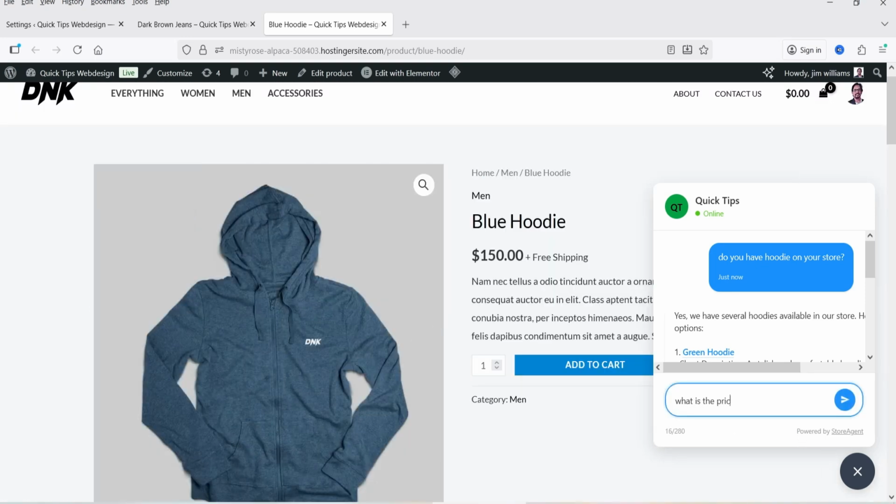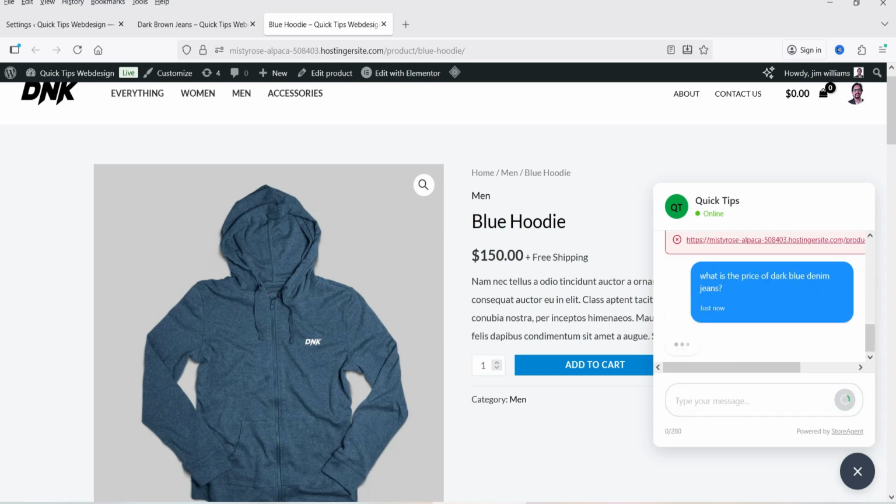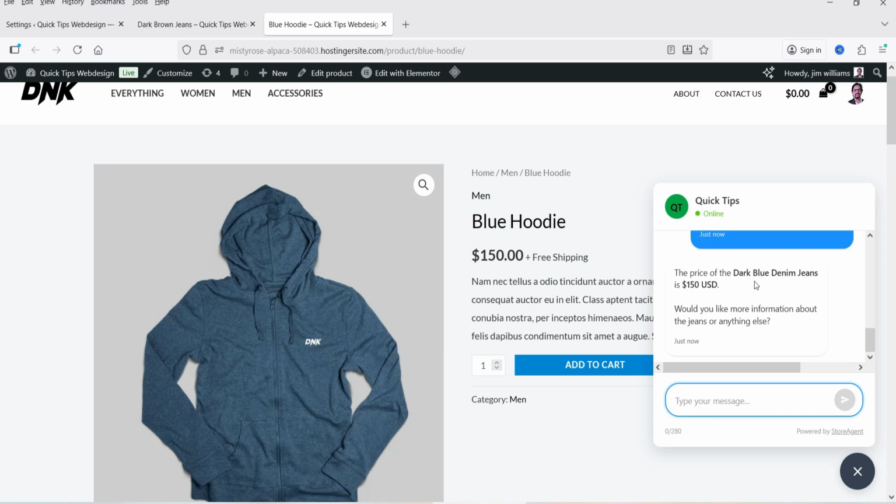What is the price of dark blue denim jeans? Enter it. All right, so you will see the answer. The price of the dark blue denim jeans is $150. Would you like more information about the jeans or anything else? So this is how it works. It will go through all the products and it will gather the information from your own website itself.